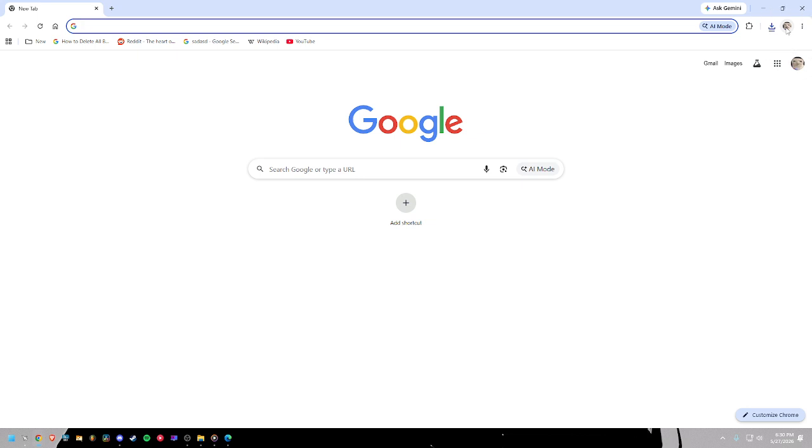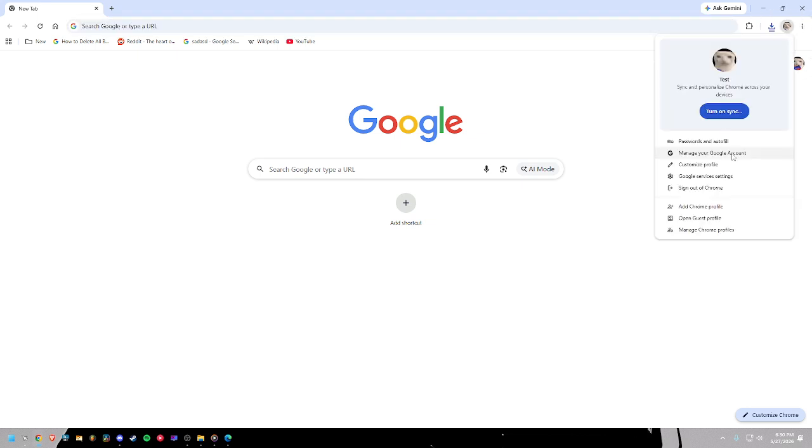After you click it, a small menu will appear. In that menu, select Manage Google Account. This will open your Google account settings, where you can control personal details connected to your account.